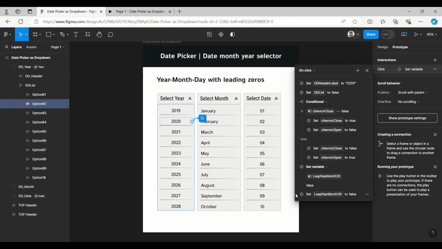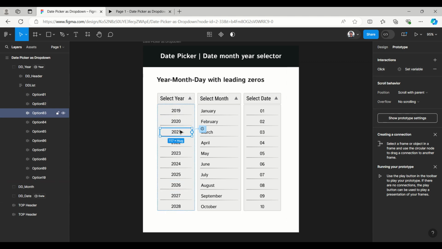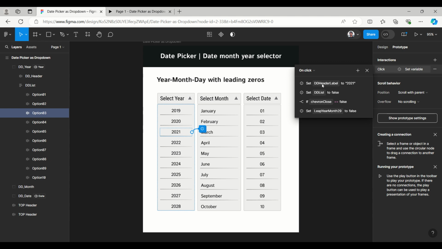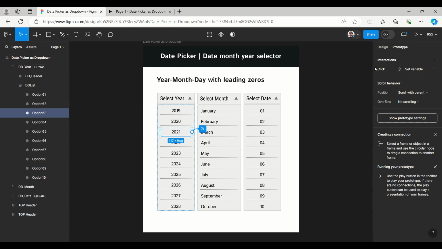And the next is 2021, so the same scenario here. Overall, all the scenarios are almost the same for all the select years, so you can just take it, copy it, and paste it for the remaining years.